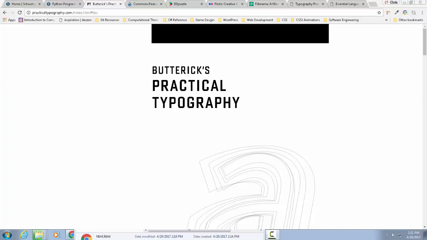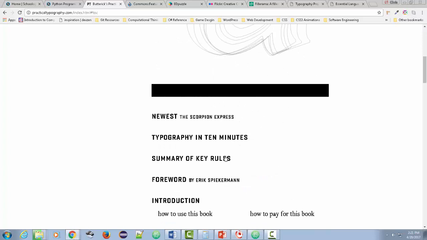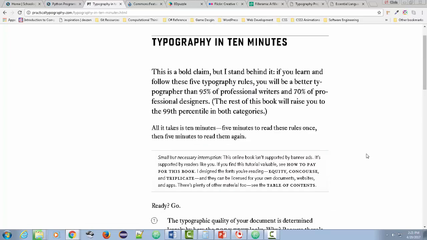What we're going to do is take this article and do this in a couple of stages. We're going to do typography in 10 minutes. I'm going to see if we can get this in 10 minutes. And then I'm probably going to look at a couple of the key rules as they relate to headers, and possibly on a third video do some other rules related to typography. But really, I wanted to just focus on this first article. It's typography in 10 minutes.